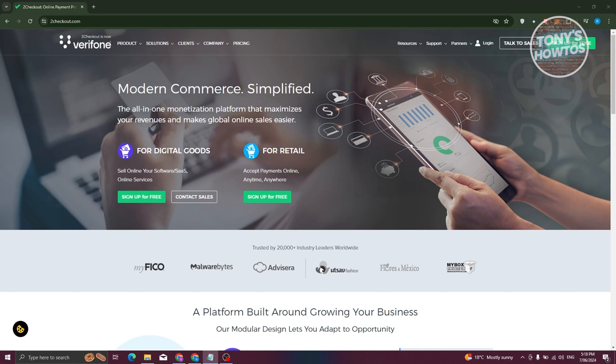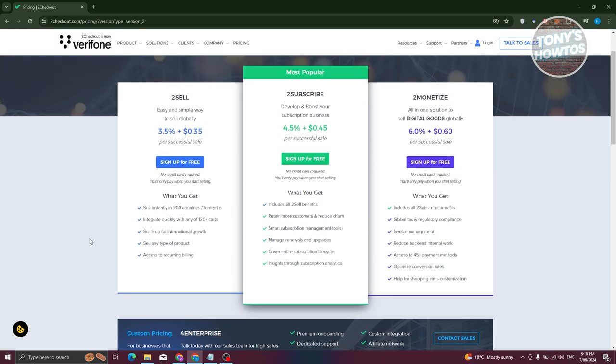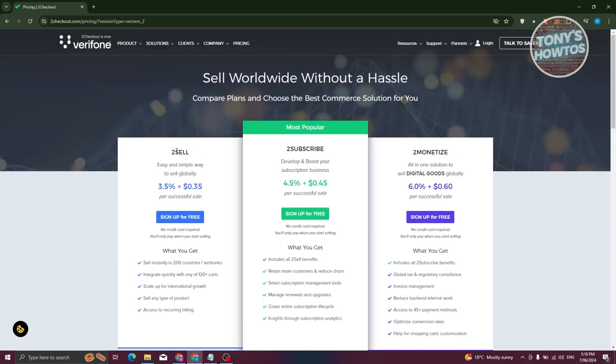Now from here, if you're a pretty big business, you need to reach out to their support or their sales team. Now if you're just a small account or just a small business, well in this case, you could create your own account. Now at the top right, you have two options, talk to sales or sign up for free. Let's go and choose sign up for free. Now, what we need to do is we need to actually choose the following options here. So we have to sell here and to subscribe and to monetize.